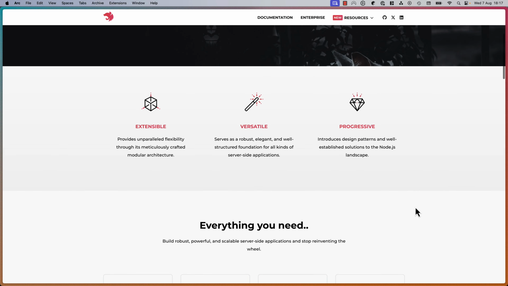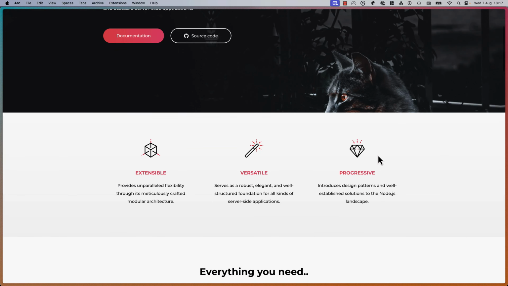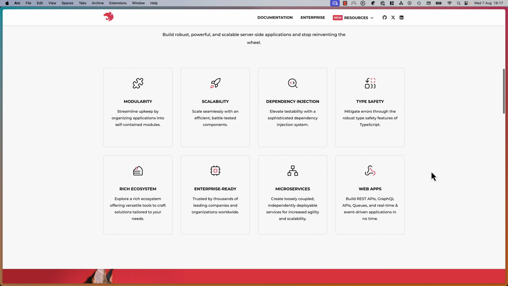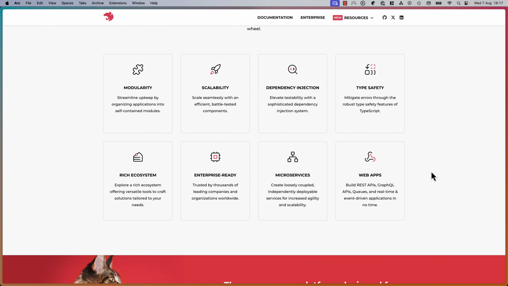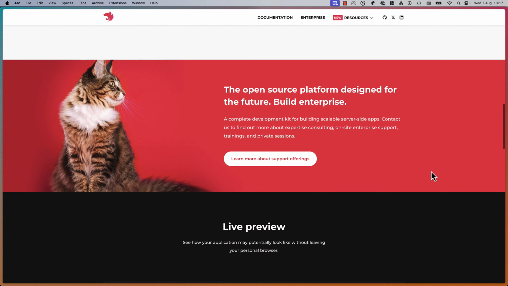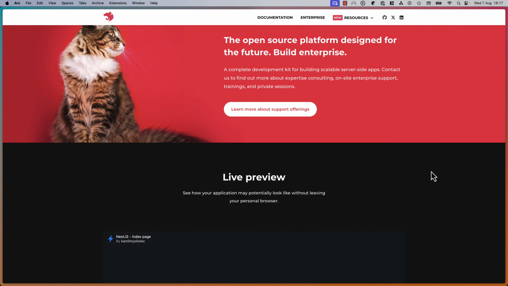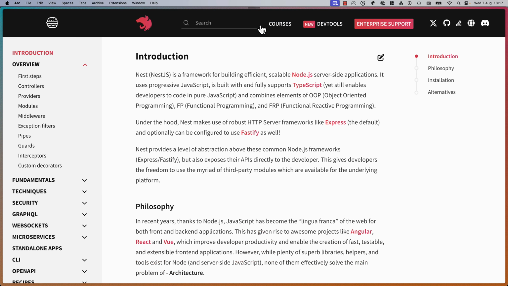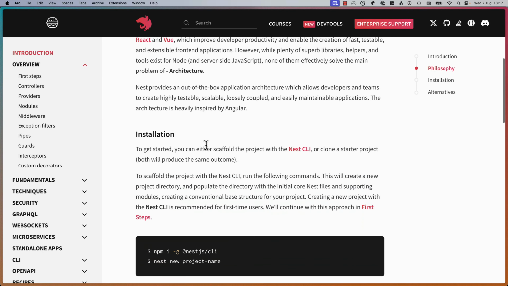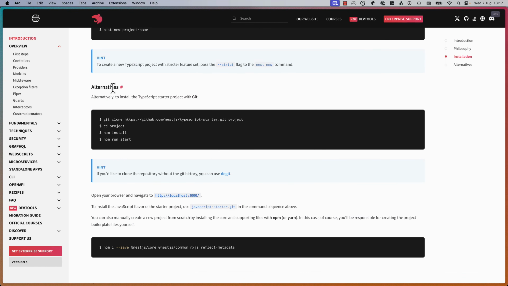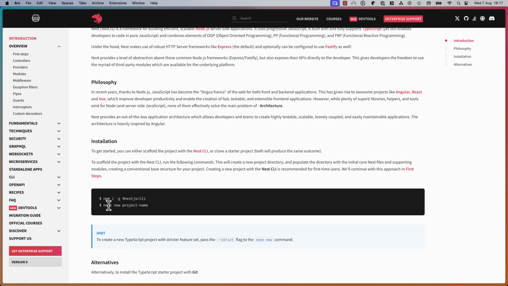So this is the website. They have a cat, which I like. And if you take a look, it talks about being highly modular, type safe, and coming with dependency injection, all of which are great things. And for me personally, I just like the fact that everything just works and it makes sense in terms of a backend framework. So the docs are really good. You can go through them during your own time. I highly recommend it. If you just follow the docs, you should be able to get through most of it.